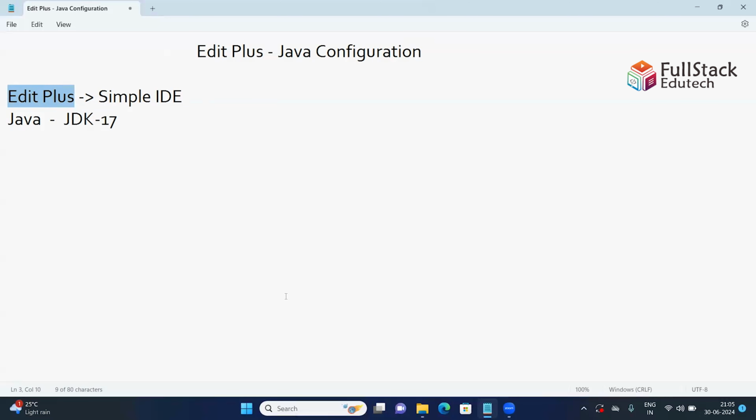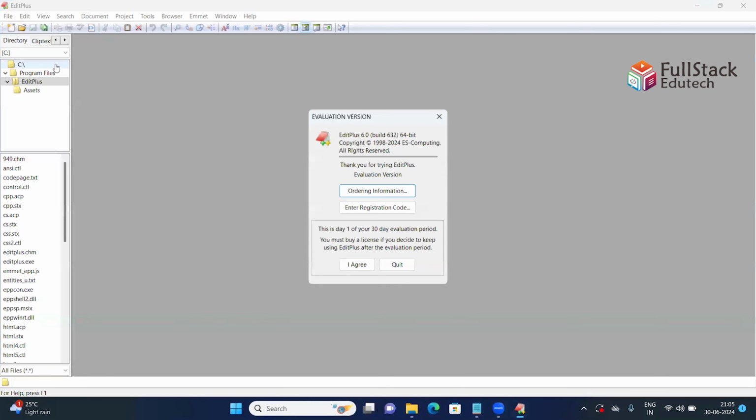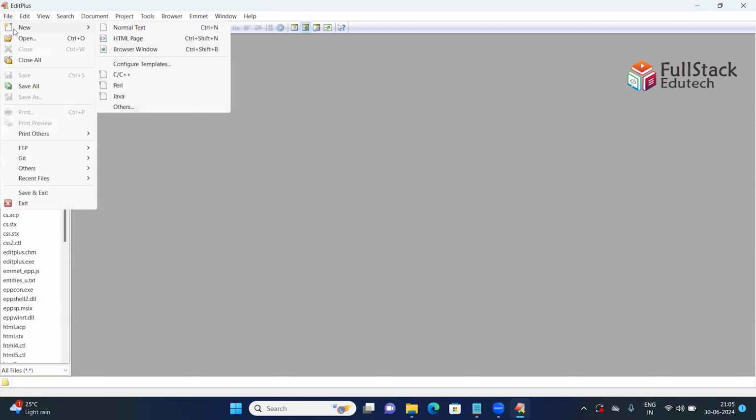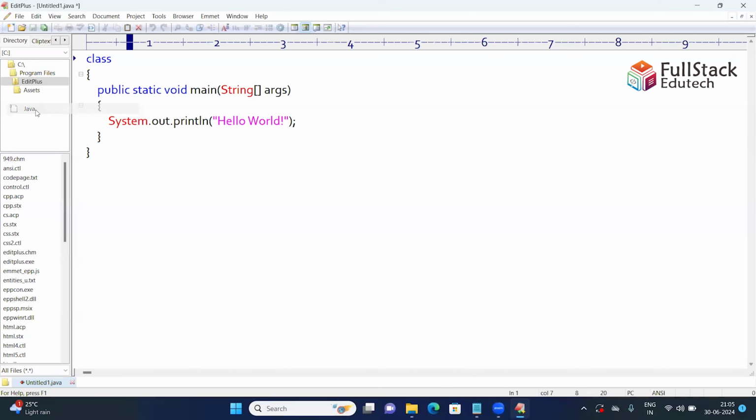Okay. So first of all, I'm opening EditPlus. See, here on my desktop a shortcut is there. By just double clicking on that, we are opening EditPlus. Next, File, New, and the Java option. They have provided the option directly here. This is Java, just click on that. The basic template will come.